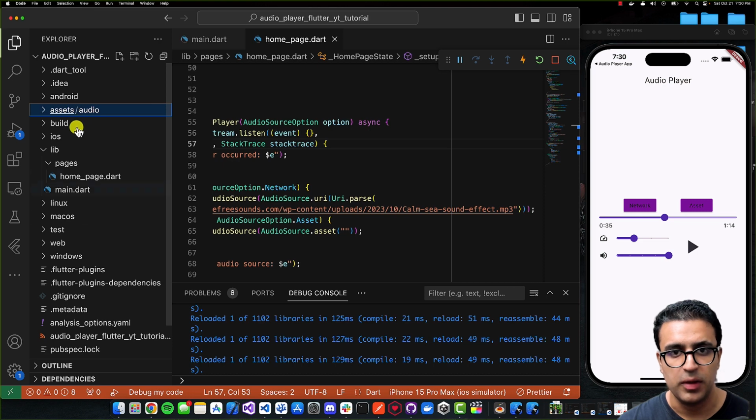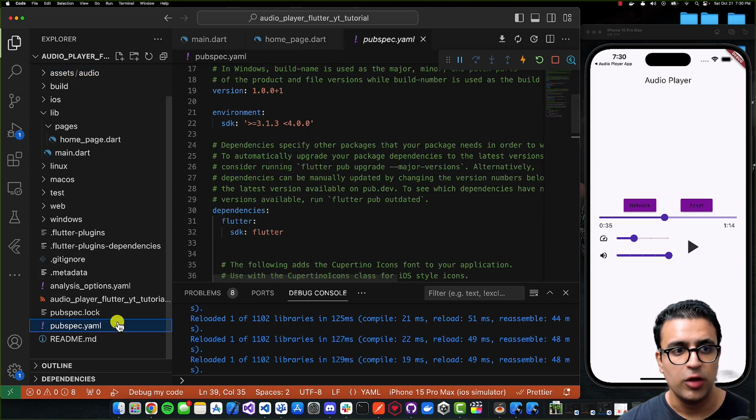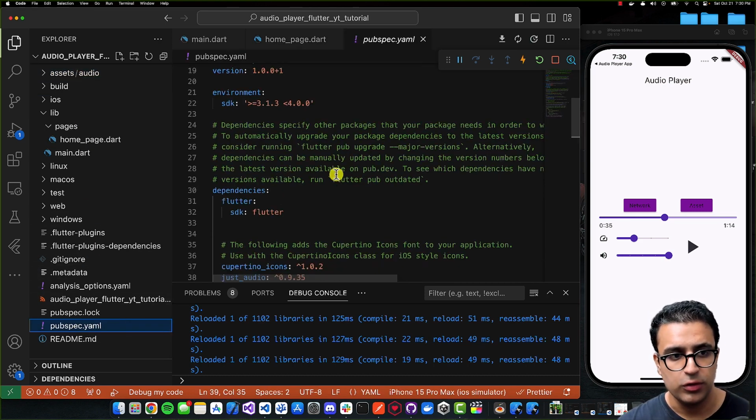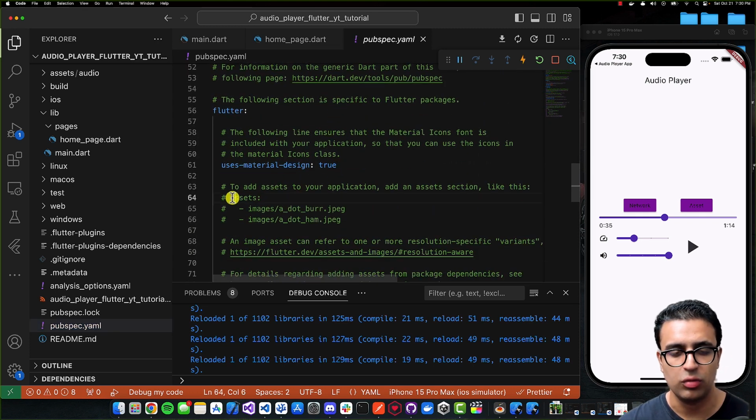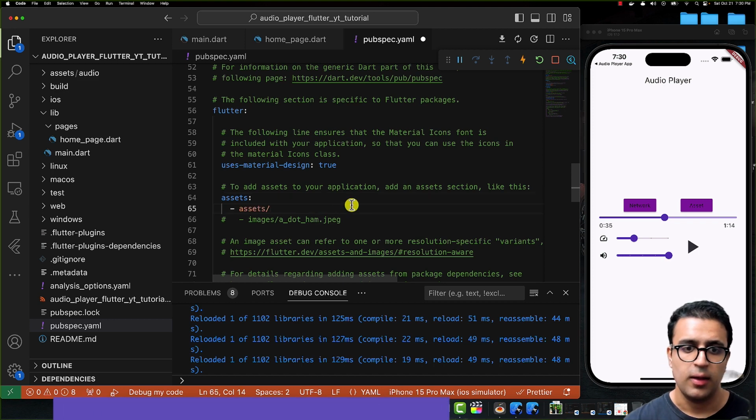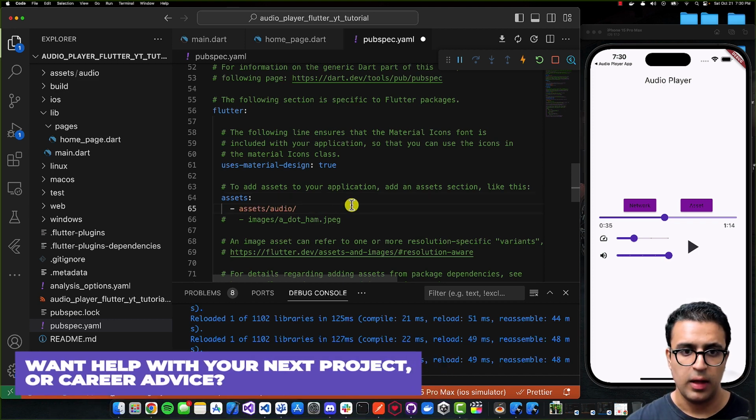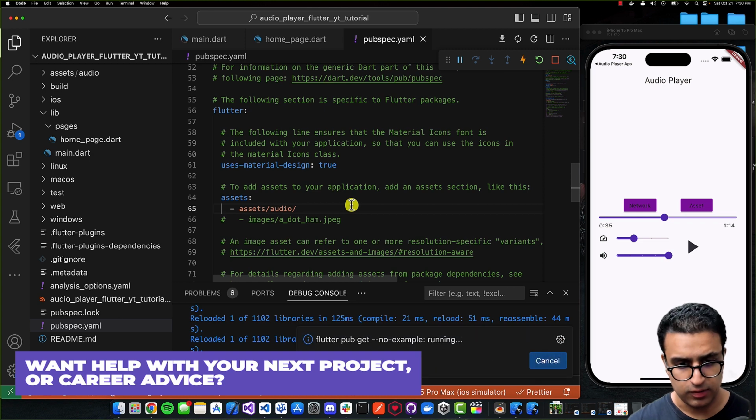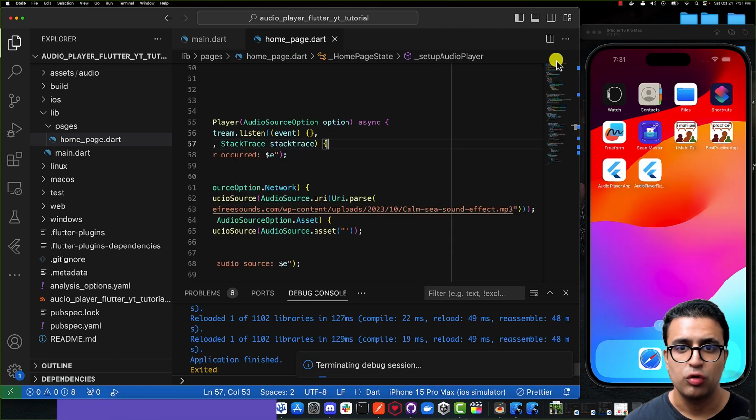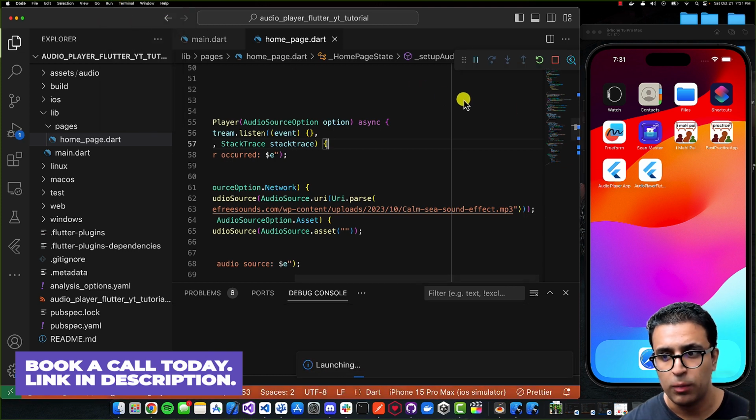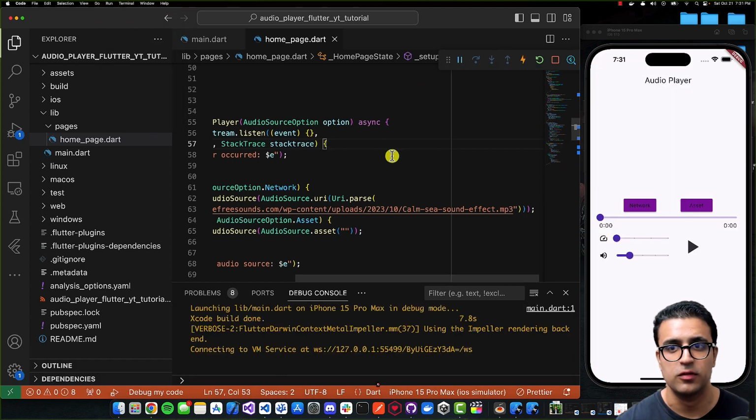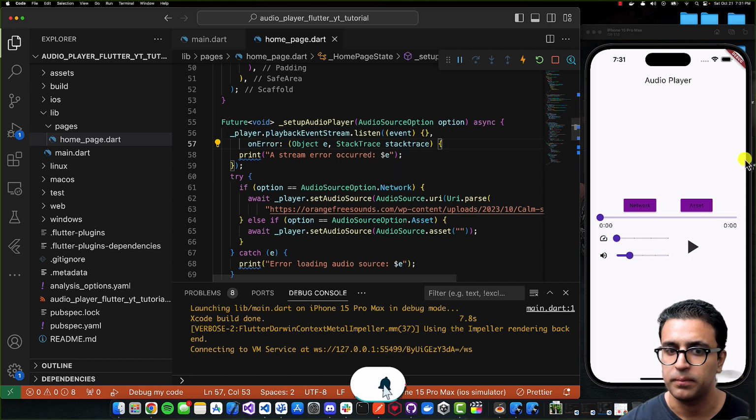So once I have the audio file within my assets folder, I need to tell Flutter that it needs to make these assets available to the actual application. So for that, we are going to come back to pubspec.yaml, uncomment the assets. And then for the next line, I'm going to add the assets/audio folder to be included under the assets. And then once this is done, I'm going to stop running my application and then restart it just to make sure that the assets get loaded up properly. And then once our application is running again, hopefully everything should be working.